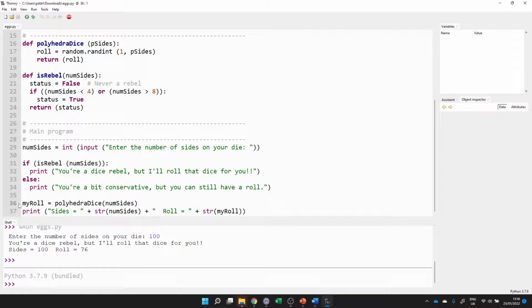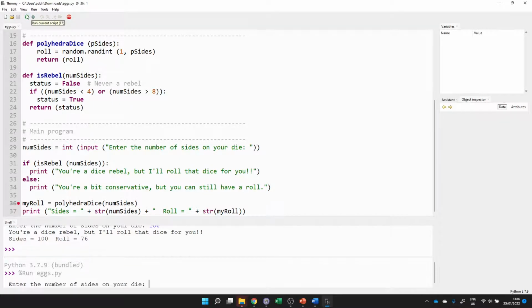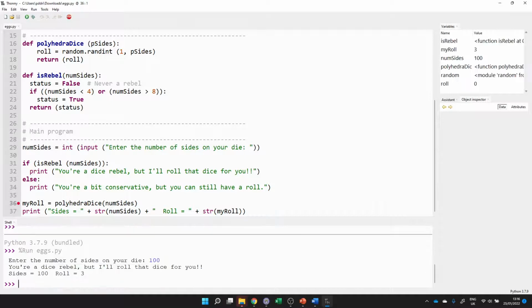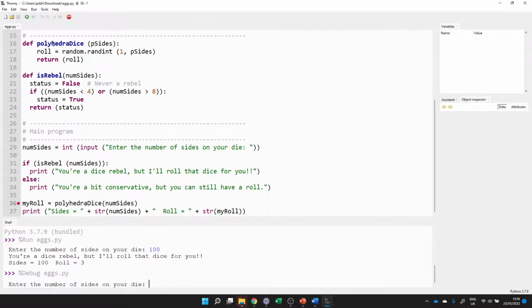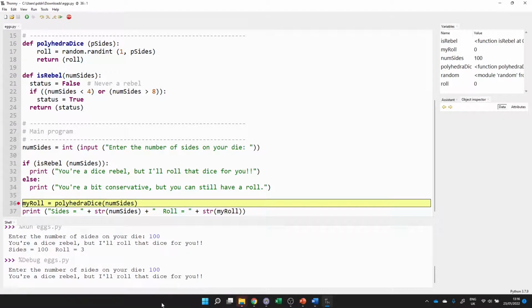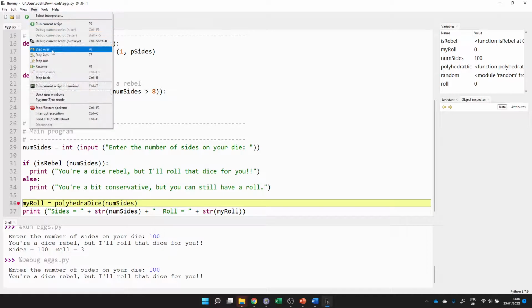So you can click in the gutter or double click sometimes to add a little red blob. That means when you run it, it should pause at that point, but it didn't because I pressed run and not debug. The debug one means when I run it this time, it will get to this point and it will stop so that we can see inside all of the variables and see that number of sides is 100. Also, really importantly, when you've debugged and you've got a breakpoint, you can use these, step over and step into.